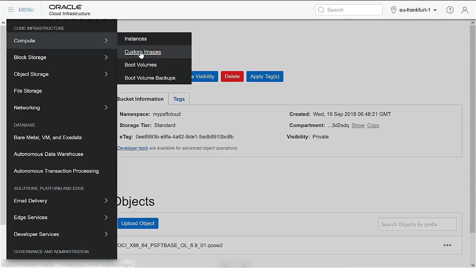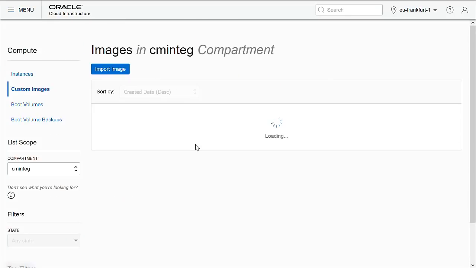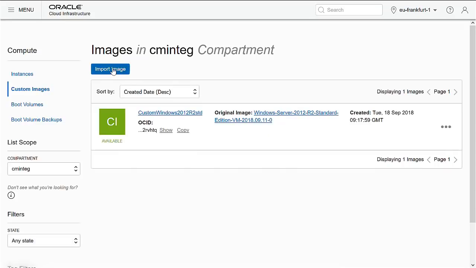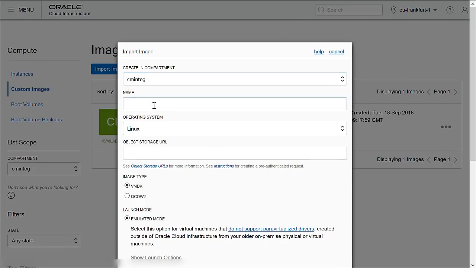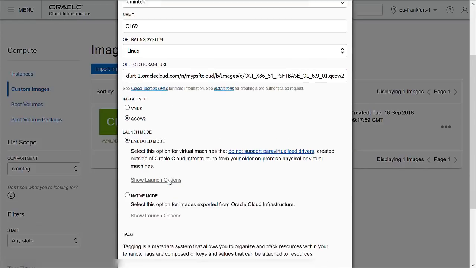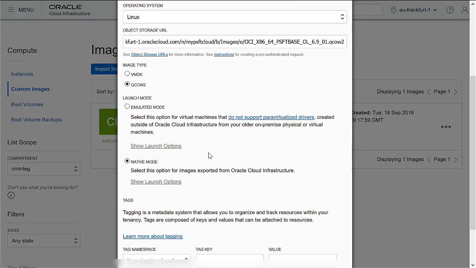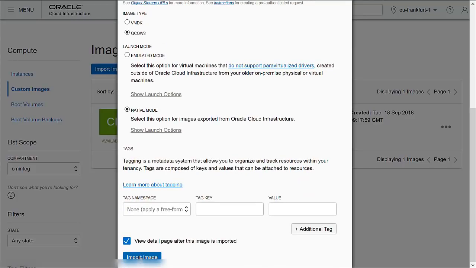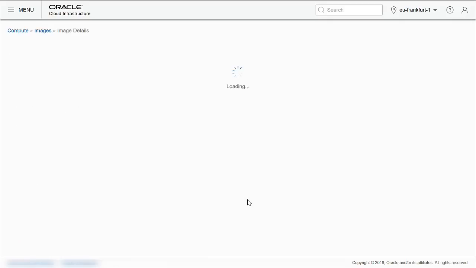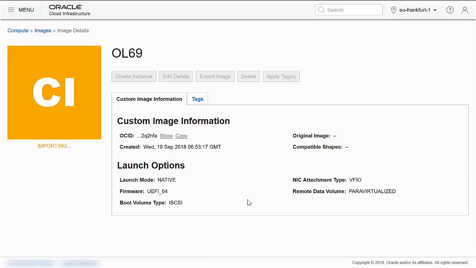Now navigate back to the compute and custom images. If you remember, we had created a Windows image which is still available there. Now click on import image, provide it a name, let's call it OL69. Paste the path that you had copied earlier. Select the options native and QCOW2 and click import. So this will import that object storage image into your custom image section.